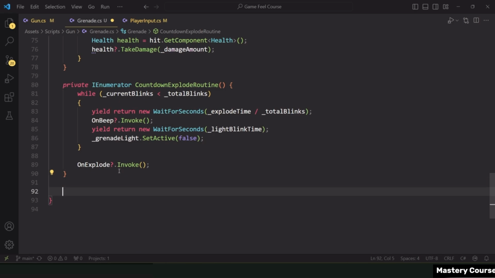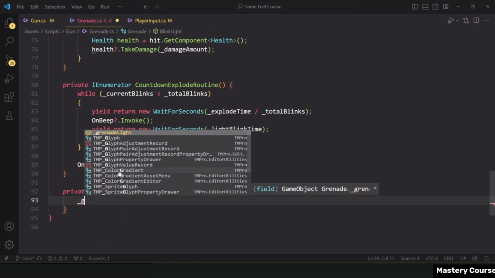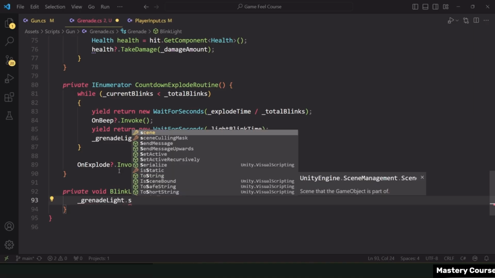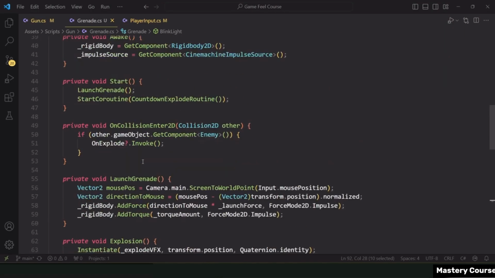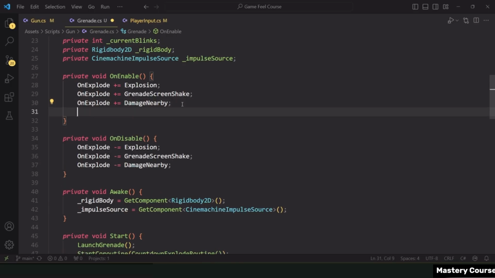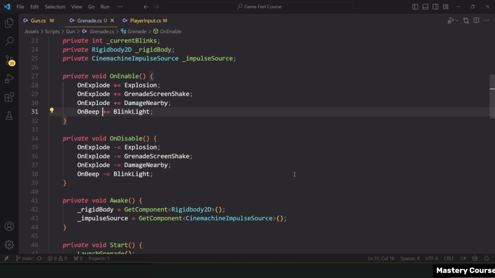Next up, let's subscribe a couple different things to our OnBeep event. Right here at the bottom, let's create a private void and call it BlinkLight. In here, all we need to do is set grenade light SetActive true, and then let's also add to our current blinks up top: currentBlinks++, just to make sure that's getting kept track of correctly. For now, I think that's all we need. So let's go up to the top, and below OnExplode, let's create OnBeep += BlinkLight. And let's unsubscribe to it as well OnDisable with a minus sign. Nice. Let's go see how we did back in Unity, and then we can rig up audio next.